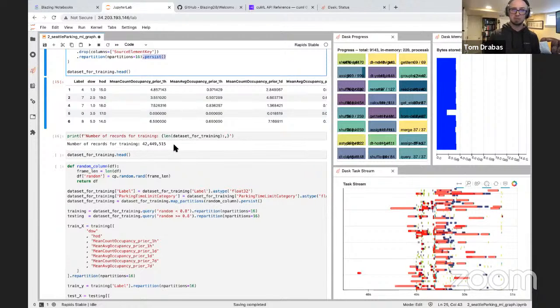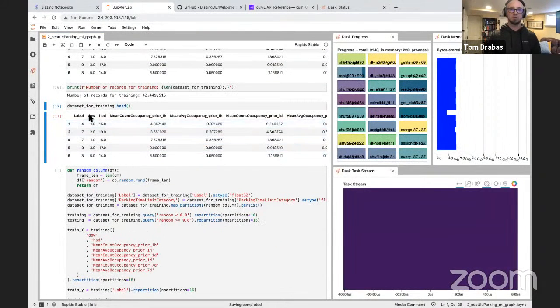Right now, we have 42 million records in this data set. The data set for training head looks like this. So we have the day of the week, another feature, hour of the day, another feature, the mean count occupancy, so how many parking spaces we had occupied at that particular point in time. And this is related, okay, this particular parking spot in the past hour was fully occupied 100% of the time. Like 100% of the parking spots were filled. Which brings me to, there are probably only 5 parking spots available at that particular location, right?